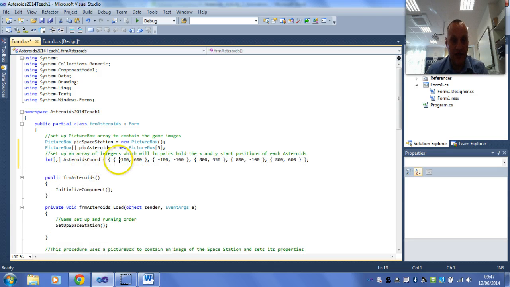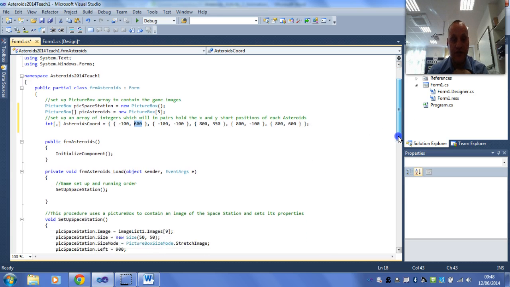Now what this does is set the coordinates for each of the 5 asteroids. Now remember our screen was 700 by 550, so you can see that most of these are off screen, because that's minus 100, and it's starting at a position of 600, so it's slightly off screen: minus 100 from the left and 600 from the top, so it's lower, below the screen. And you can see here that there are several different settings. They're all outside the parameters but in different positions from the screen.